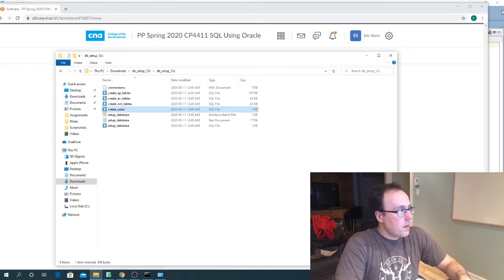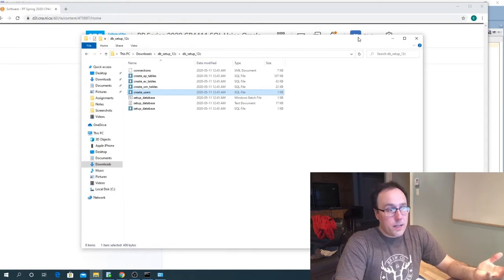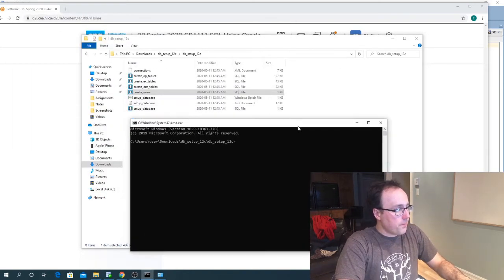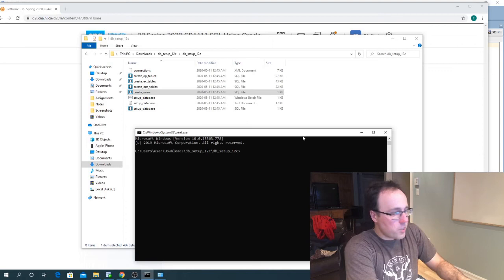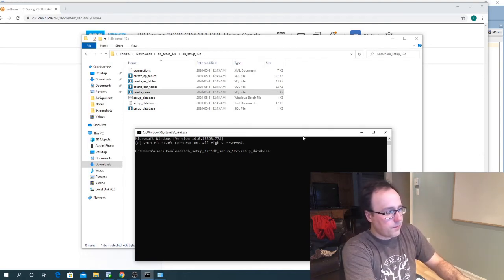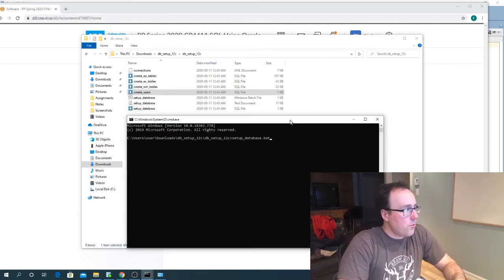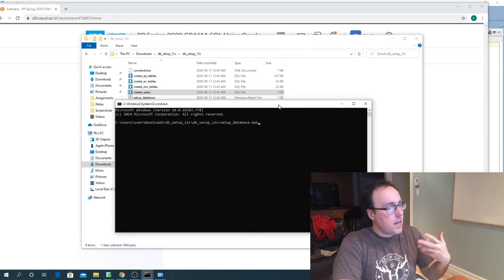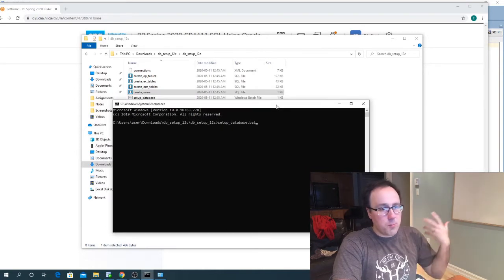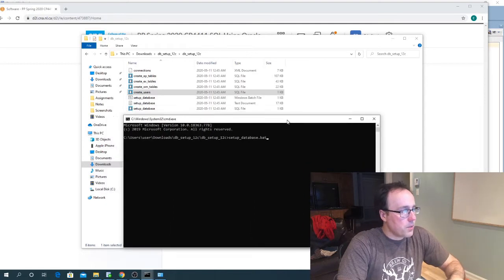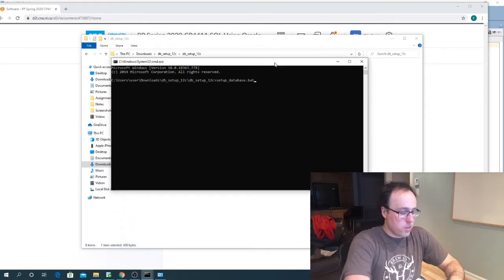All right, so let's go through the actual steps we would use to run this. All I need to do is open up a command prompt in this folder. And the command I need, I'm just going to run setup database.bat. So I'm running the batch file. This is going to go through and create 3 new users. It's then going to assign permissions to the users, and it's going to create a series of tables for each of these users.